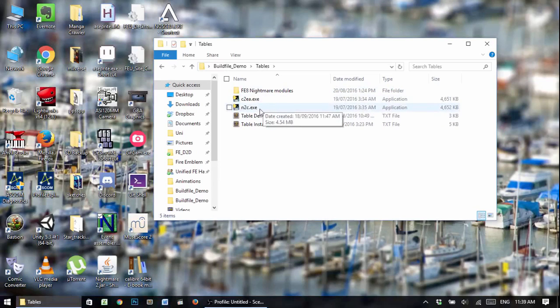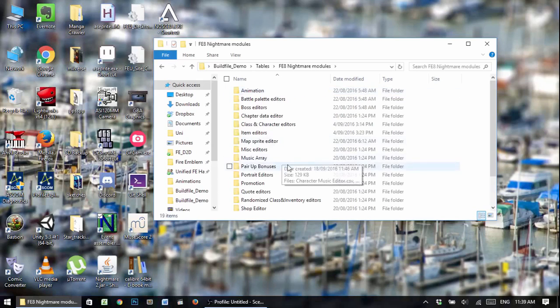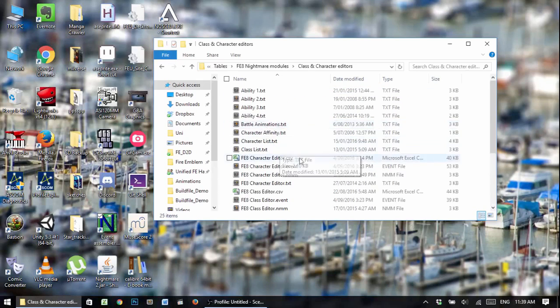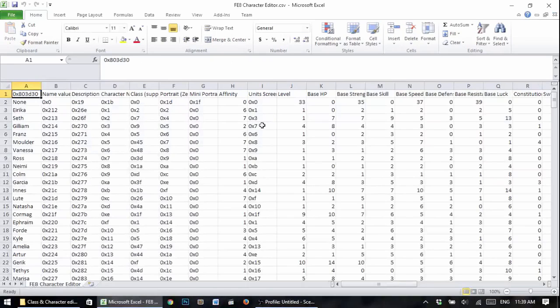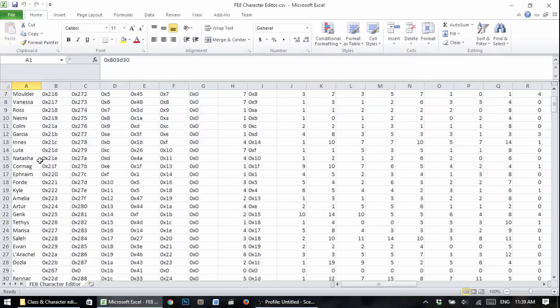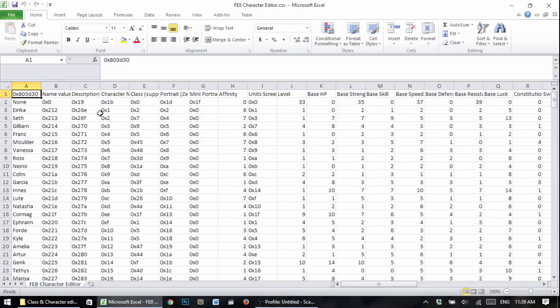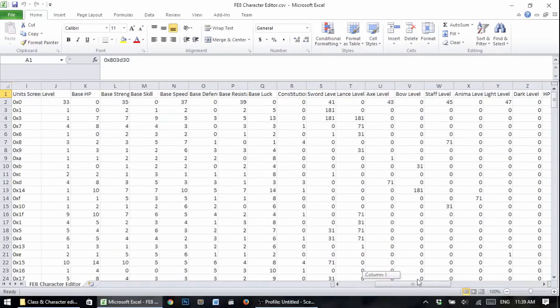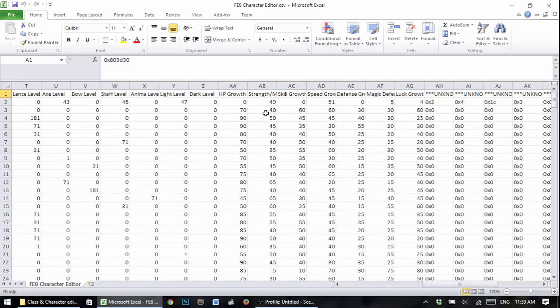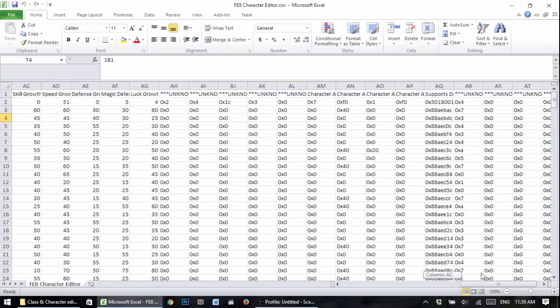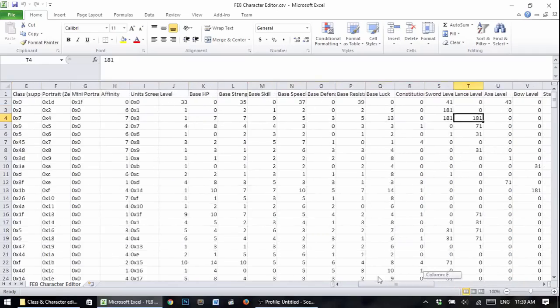Using Nightmare to CSV, NMM to CSV, I've created a program that converts Nightmare modules into CSV files that you can open in Excel. For example, we have our character editor.csv right here. If I open that, you can see all of our characters, all of their name, description, all of that stuff right here, and I can edit it super easy. Got growths I can edit, base stats, levels, everything right here.